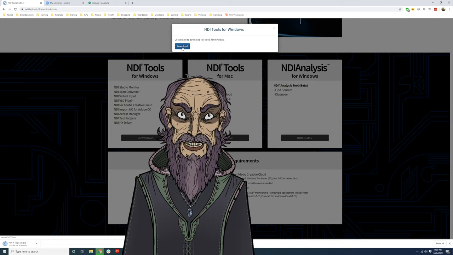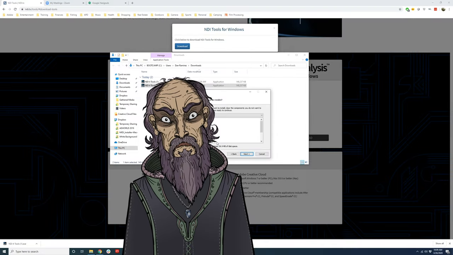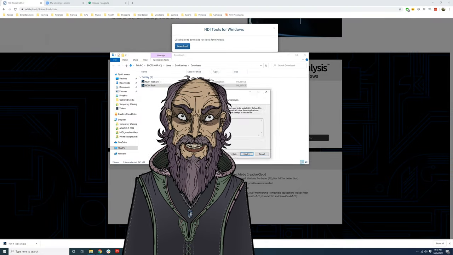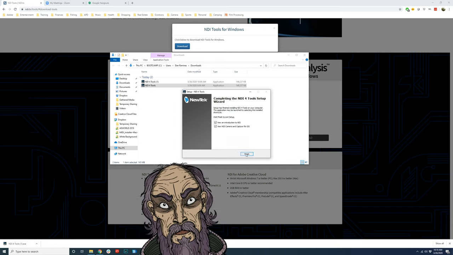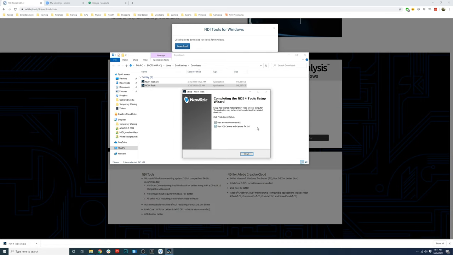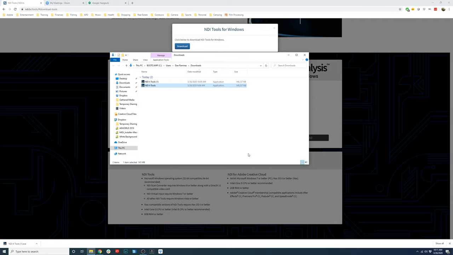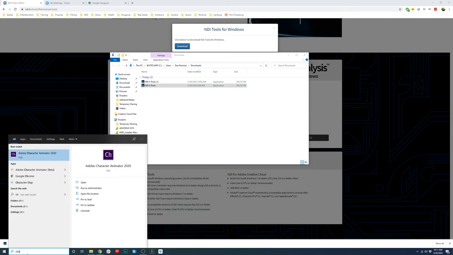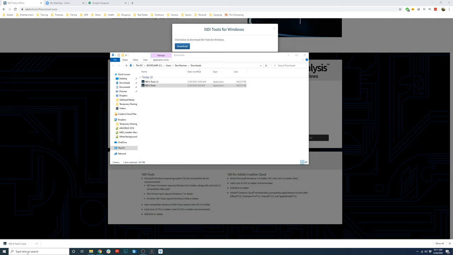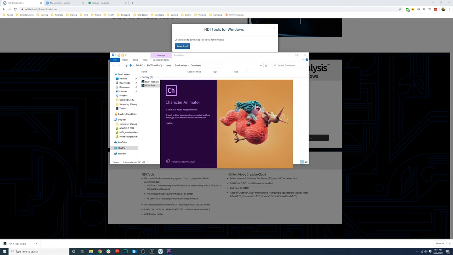So just download the NDI tools and install them and choose all of the default options. Okay, the installation is complete. I'm not going to read these right now, but you're welcome to on your time. I'm gonna click finish. So now the next thing to do is get Character Animator up and running and then send the signal from Character Animator to the NDI virtual input using the NDI plugin.